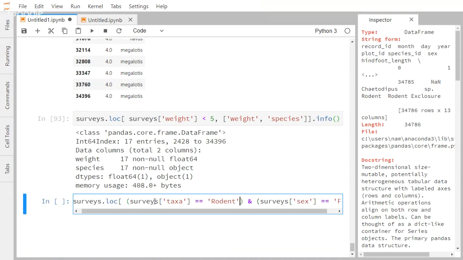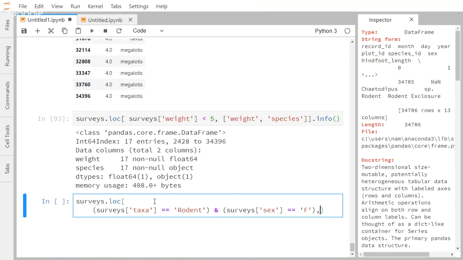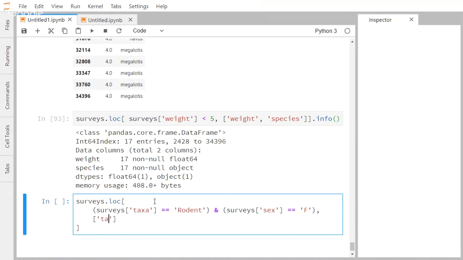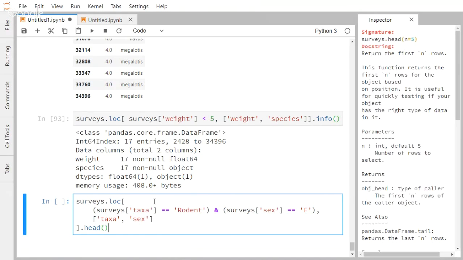And this is getting really annoying, so I'm going to skip ahead in the lecture slightly. If you're inside of a bracket, like this square bracket over here, it is possible to split this up into different lines, and it makes it easier to tell what's going on. So I'm going to grab only the rows where the taxa is equal to rodent, and it was a female that was captured. And for the sake of clarity, I'm just going to grab the 2 columns corresponding to the taxa and to the sex. And I'm only going to grab the first 5.